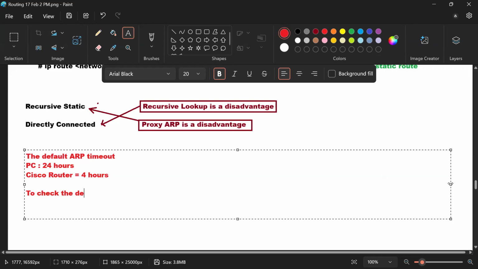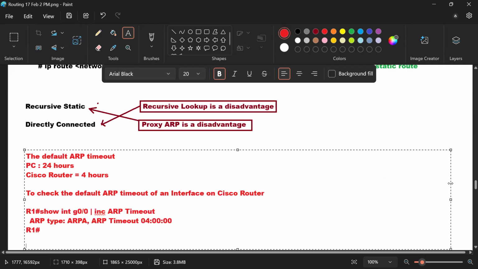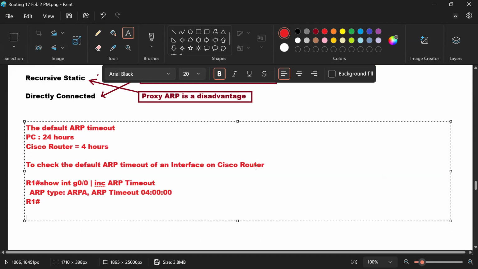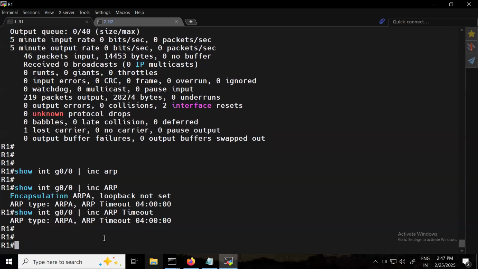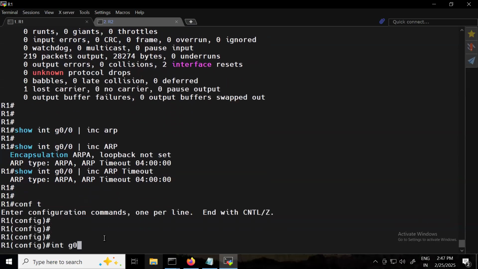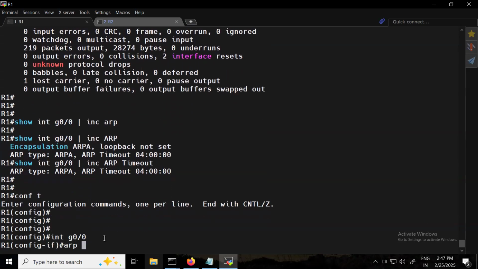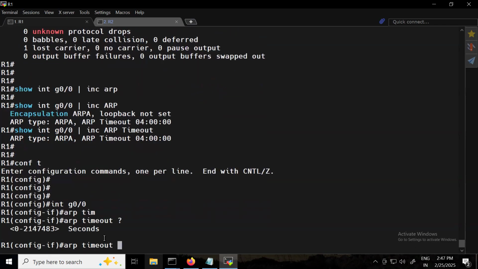To check the default timeout of an interface on a Cisco router, you can use the following command. And you can also change it, like I said. How do you change it? Go to the interface, interface gig 0/0. Just type in the command arp timeout, and you can give seconds from 0 up to the maximum.